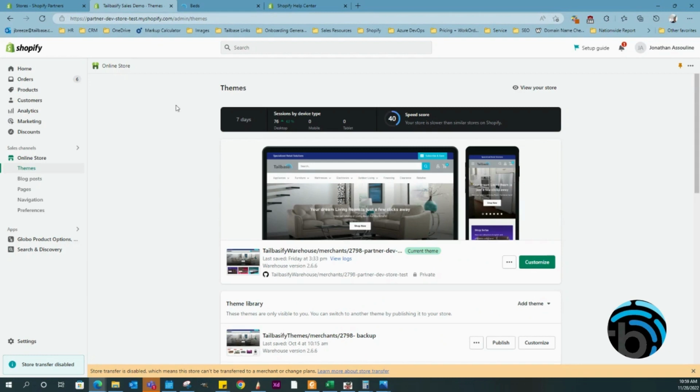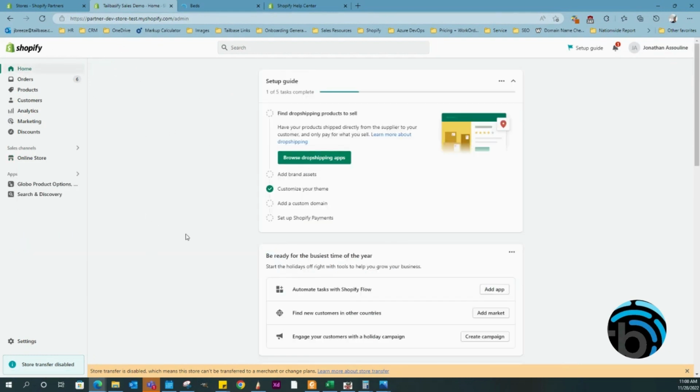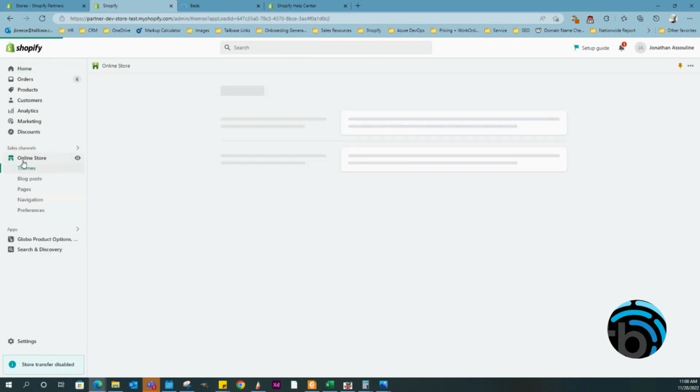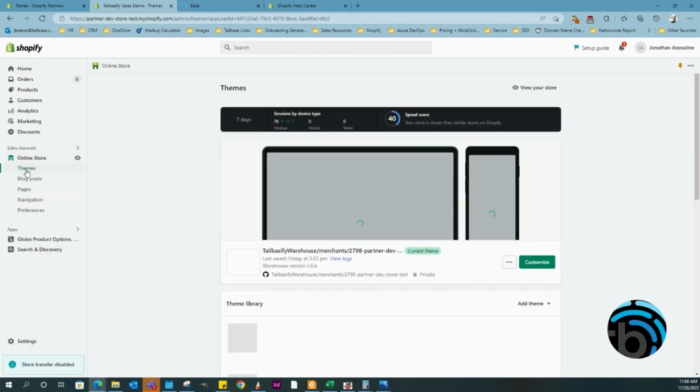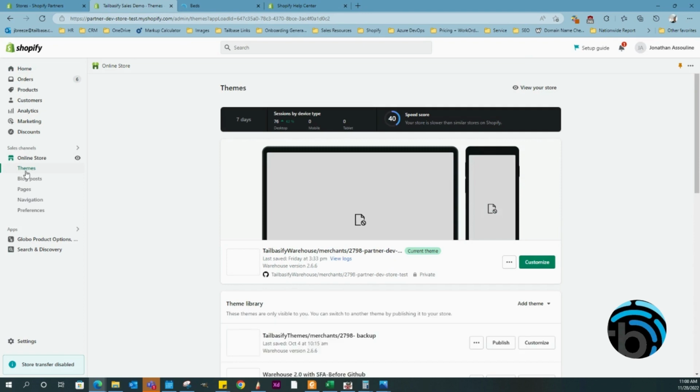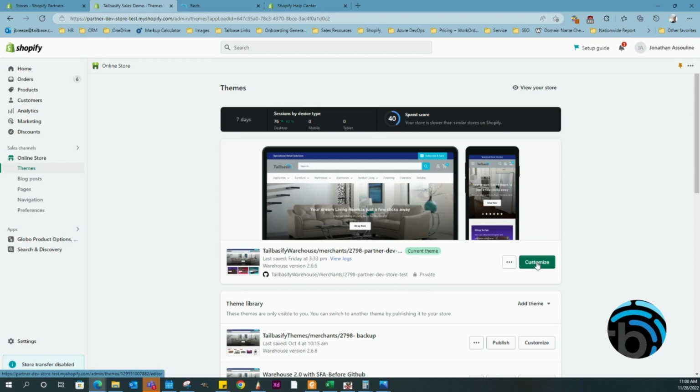To do so, first we need to go into the Shopify admin. When you log in, you'll see it logs into the home. From here, you need to go into your sales channel and then online store. And then once you're on themes, you need to go to your theme customizer by clicking on the green button here in the middle.